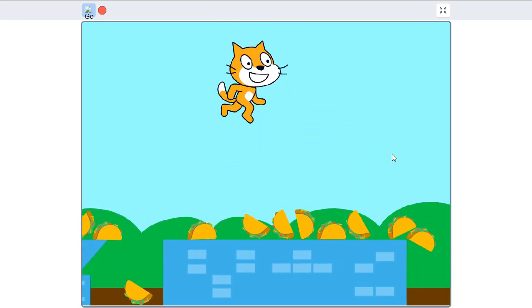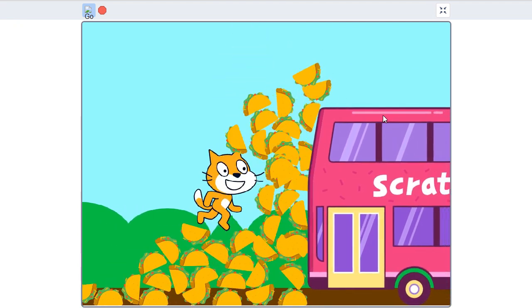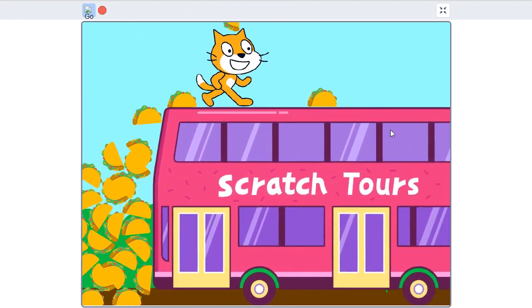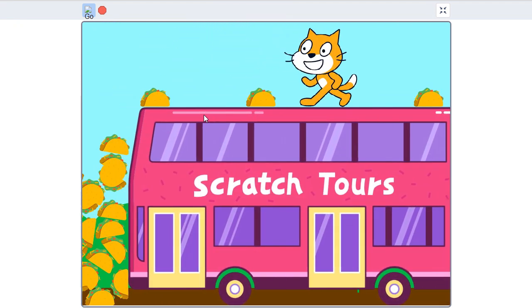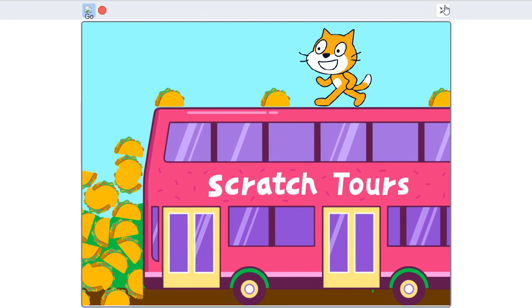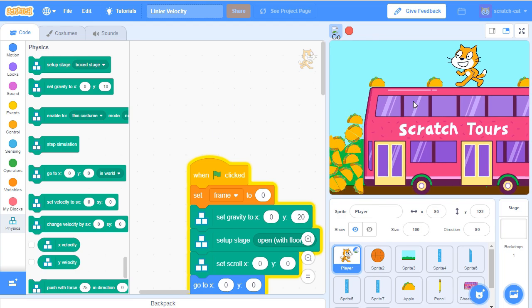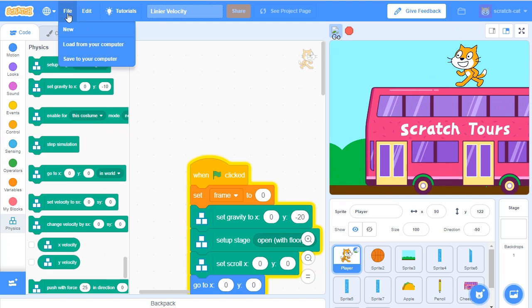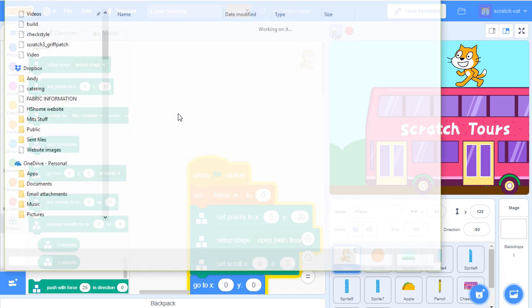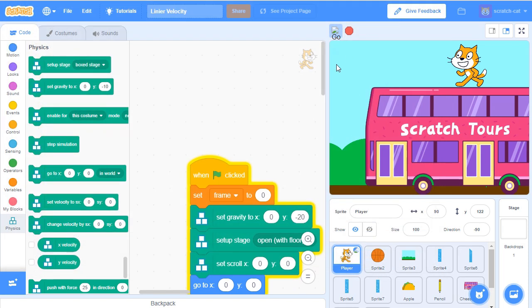So I thought I'd quickly share this little demonstration of Scratch with physics, and can't wait to see what you guys can come up with too. If you make your projects in this extension, just note that you can save your projects to your hard drive, but you can't share them on Scratch itself. So that's just a limitation, but you can save them and load them back again using the file menu.